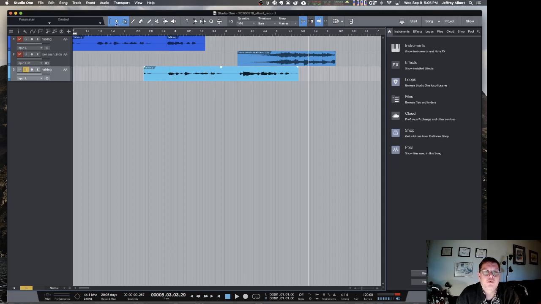Let me first go to the tool. I have the multi-tool selected, which is the arrow and range tools. The range tool lets you select a portion of something. The arrow tool lets you click and drag and move things. Now we can also have this tool which will adjust the end, right? We're essentially just covering or uncovering parts of the underlying audio.